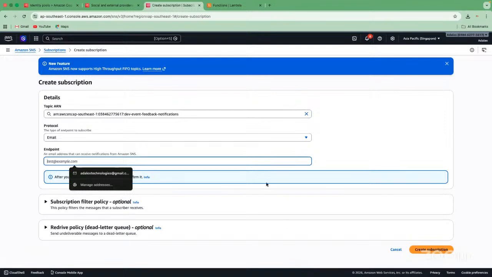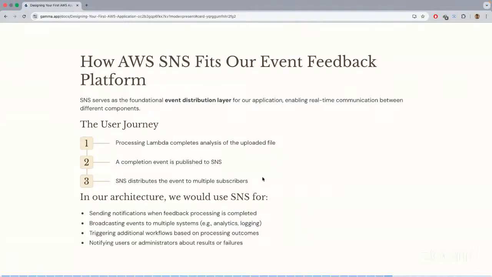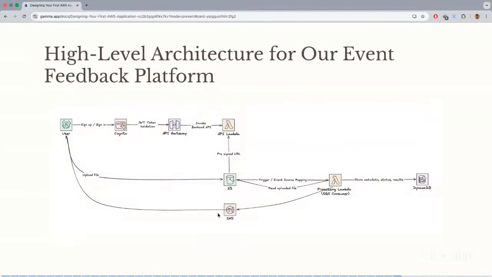Likewise, a large number of users can subscribe to one topic, so they will all get the notification when it's completed, right? So yeah, it's like that. In our architecture, I have placed the SNS service here. Whenever the processing is complete, we are informing the user. This can be the user who uploaded the file, or the event company owners who need to see if some analysis is completed.